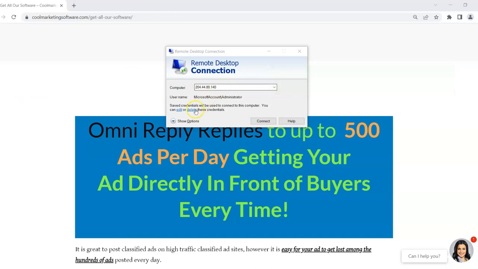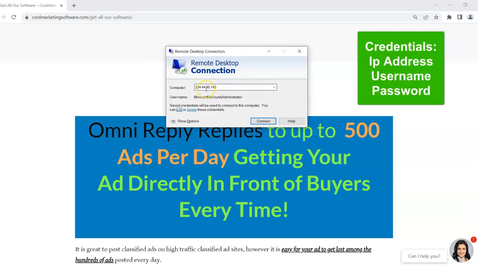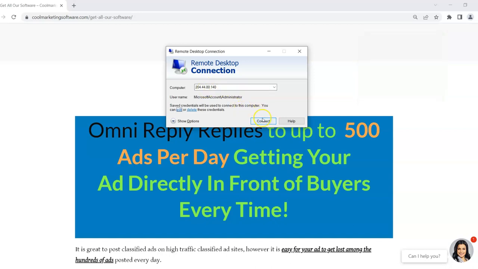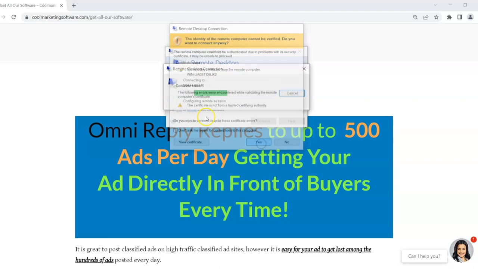You get an IP address and then usually the username is administrator and a password. So you just plug that in. It's going to ask you for those three credentials. And when you get one of these VPSs, they give you those credentials and you just plug it in, copy and paste. Click connect.